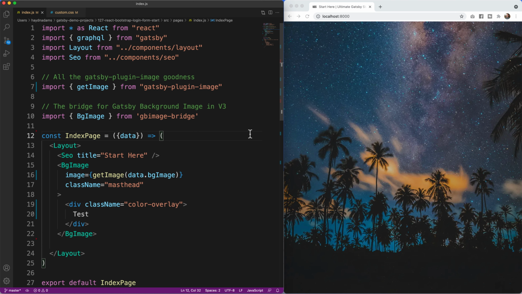All right, so I'm using Gatsby, a form of React, and I've installed a couple plugins via Gatsby to bring in this background image via both the Gatsby plugin image and also the GB image bridge. I've got videos on how to use both of these along with the ultimate Gatsby starter if you want to use this in your project as well.